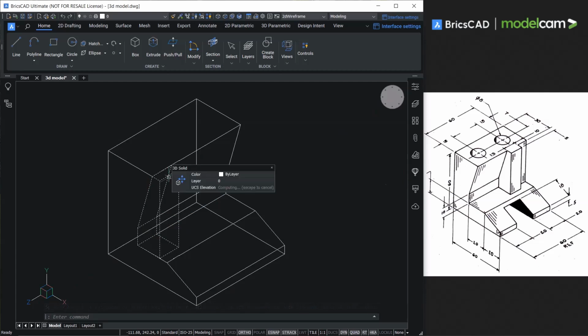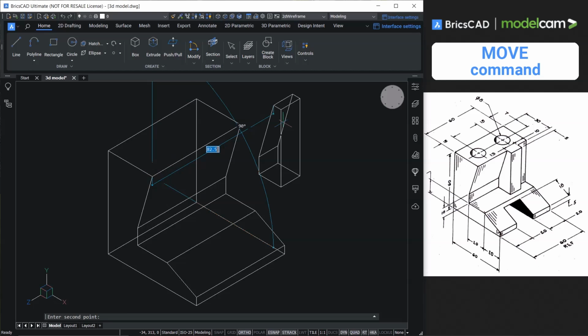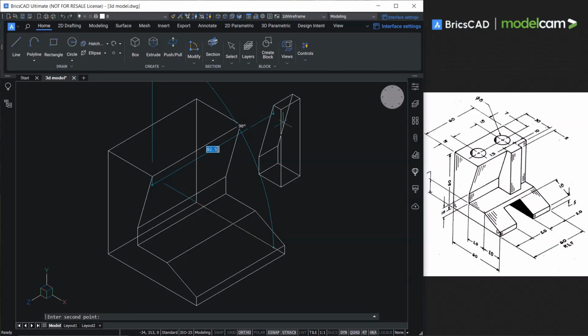Next, let's move this component in the negative z-axis direction to the desired location. So select the component, click on Move in the quad and pick this point as a base point. Keep the cursor in the negative z-axis direction and type a distance of 37 units.